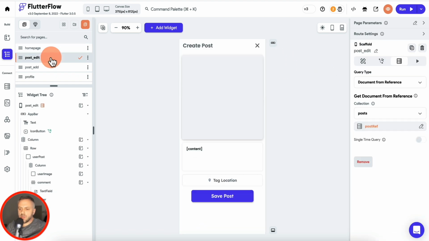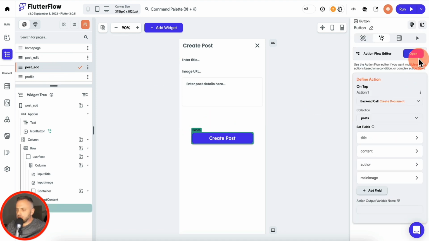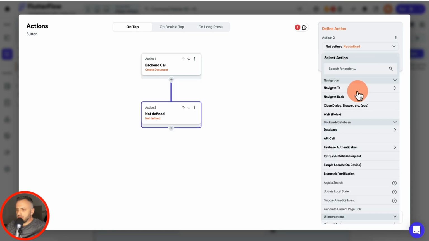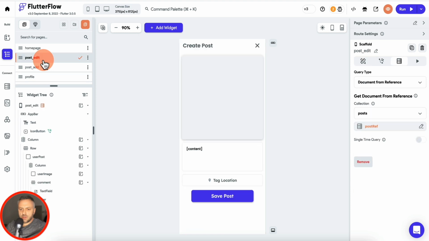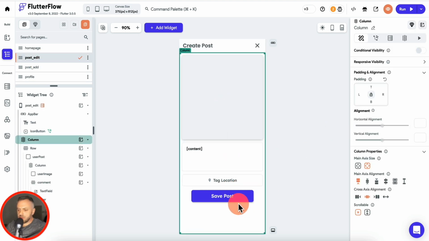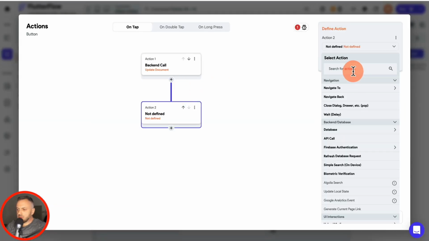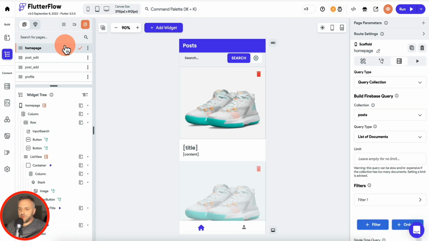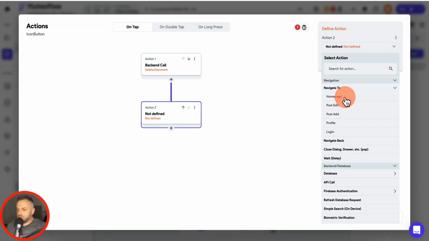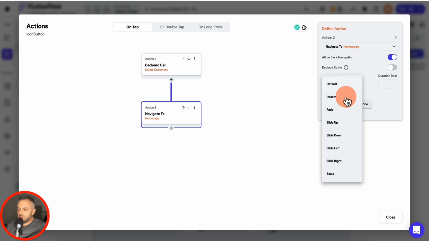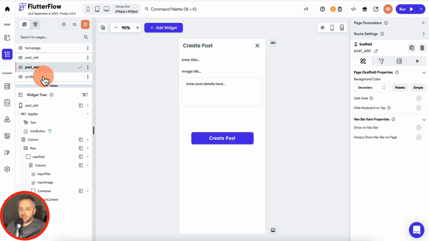So we have the home page, we have edit, we have add a new one. Oh, let's redirect this. Very important. Navigate to home page. We have profile for testing and for viewing. Page edit. Let's redirect this as well. Let's delete this. Let's redirect this as well. Home page. Okay, so we have the home page. We have delete. We need to redirect that as well to home page. And we want it to be instant. Okay, so we have the home page, post edit, post add, and the profile.